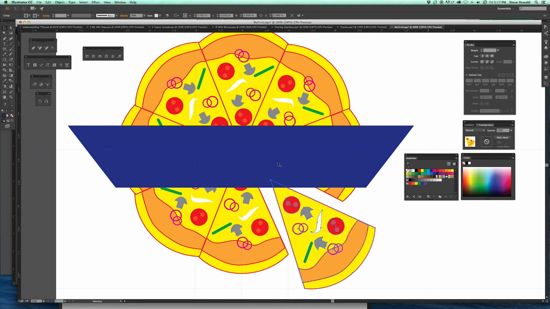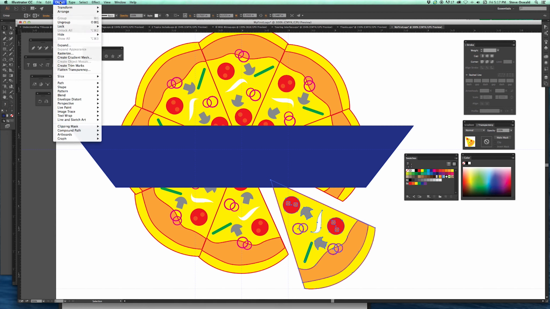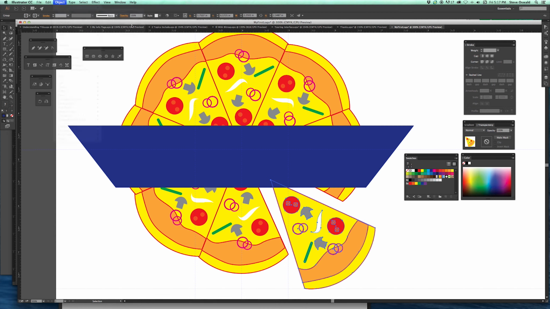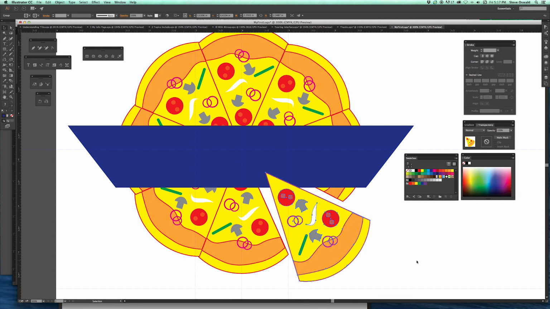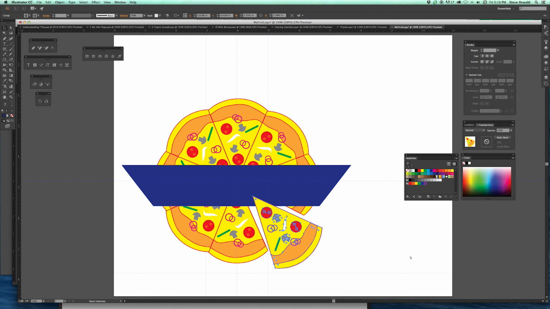With my black arrow tool, I'm going to click on this slice of pizza. I'm going to go to Object, Arrange, Bring to Front, and I'll just maybe move that up in there. I'll do Command 0 or Control 0 on a PC, and I'll fit my graphic in the window.